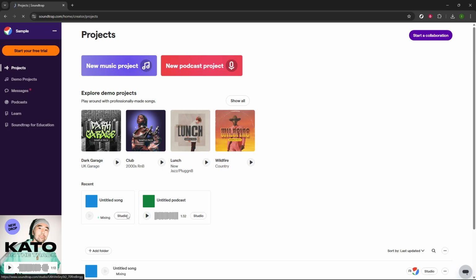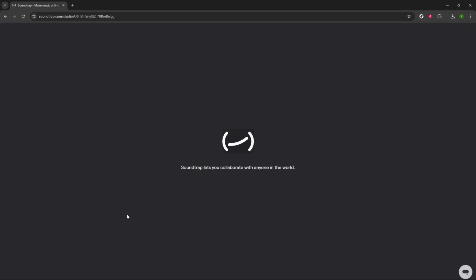First, open Soundtrap. If you're not already signed in, log into your account so you can access your workspace. Once you're in, head to your projects. This is where all your sessions live. Locate the project you want to work on, ideally the one that contains the voice recording you plan to adjust, and select it to move forward.